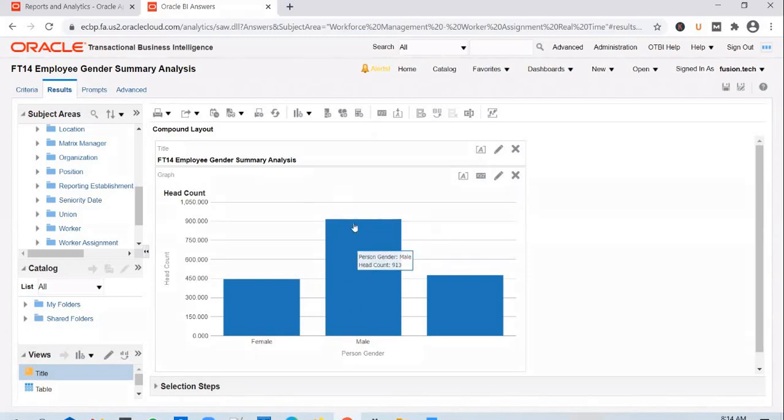So how do you do it? I think someone asked this question yesterday: can we add additional columns? Can we do some calculations in OTBI? Yes, you can, and this is how you do it. You go ahead and add a new calculated measure.